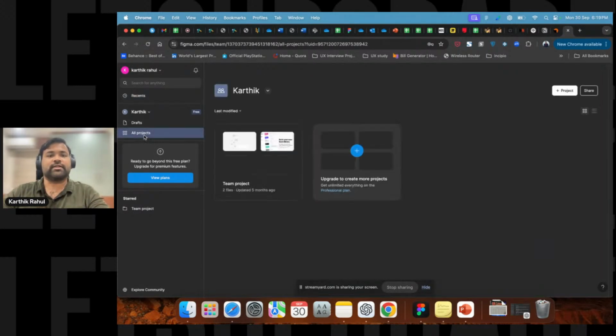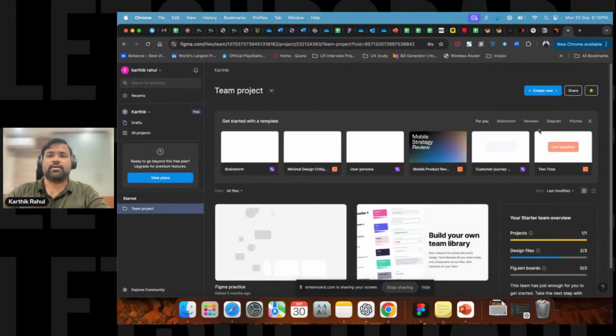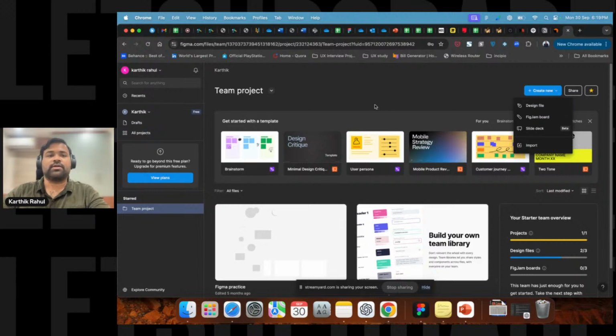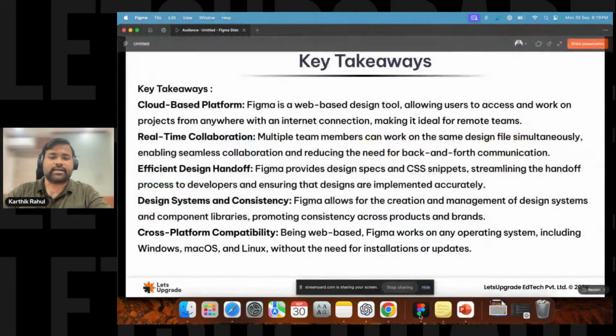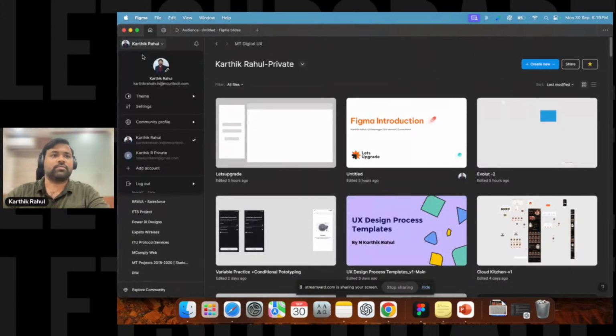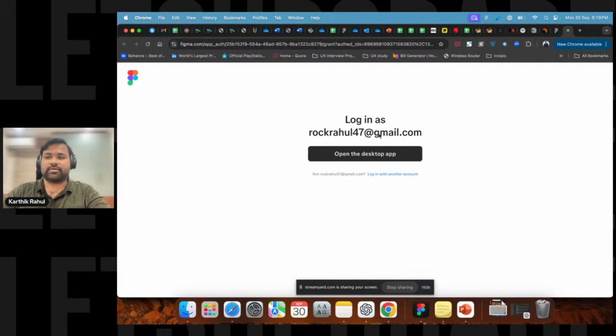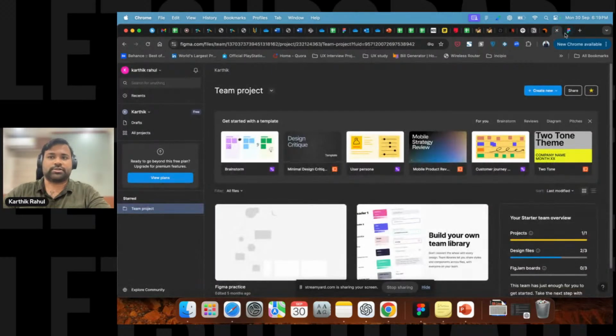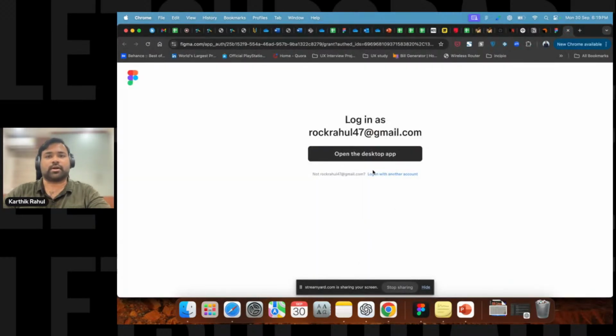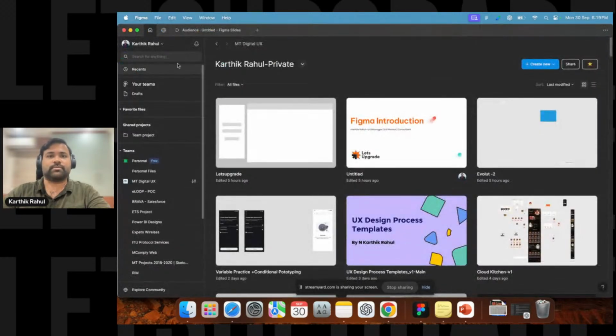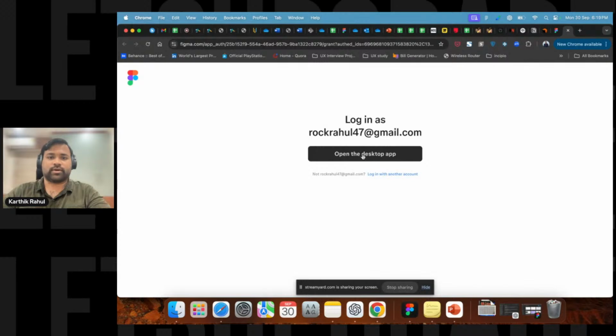Once you are in the projects, you can create new. This is a browser-based tool, but you also have a desktop option. This is my desktop, let me just sign in. This is the same account which I signed in with. Open the desktop app here. In order to download the desktop application, it is available in Figma itself. You just need to download it, and once it is downloaded, it will show up something like this. Now let's click here.